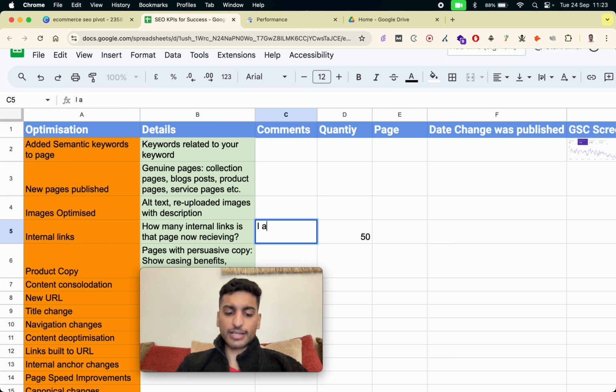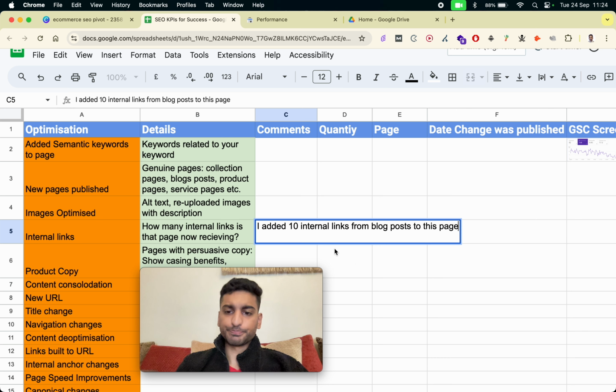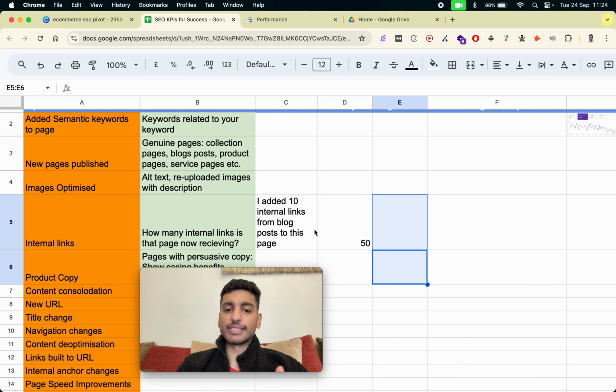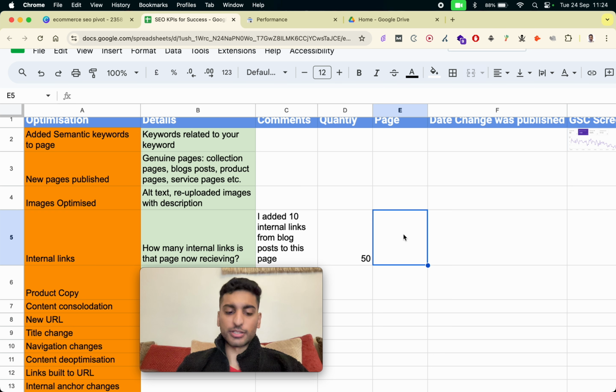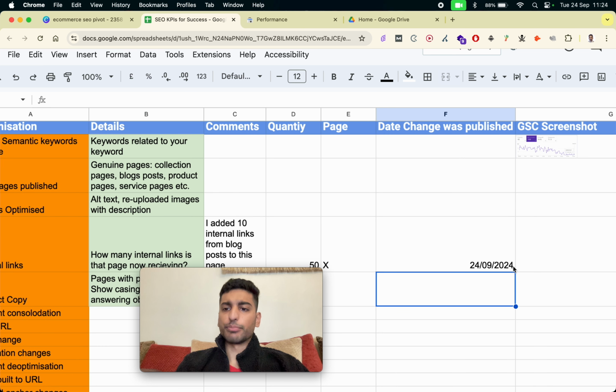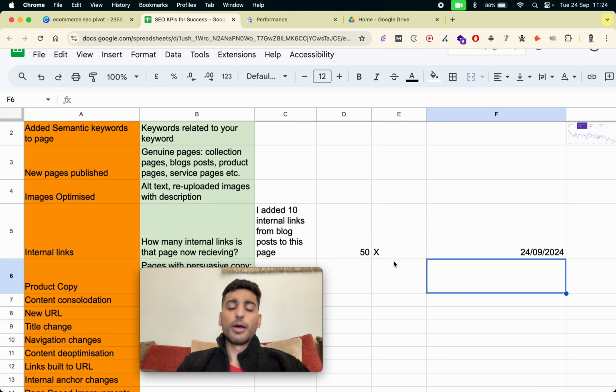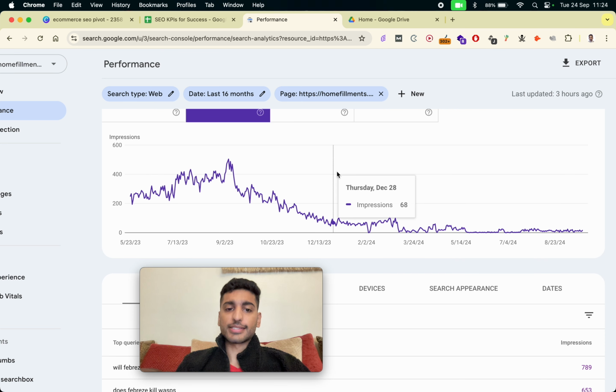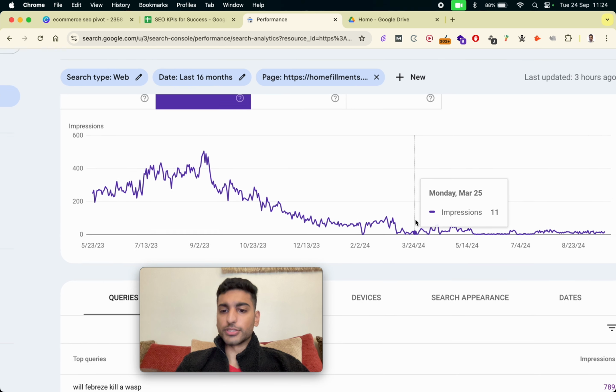I added 10 internal links from blog posts to this page. So at least we've got more context of where these internal links came from, and you can paste in your page. So you can put X page as well as the date the change was published. So you can put 24/09/2024, and you can even go ahead and put a screenshot of your Google Search Console, because what you're going to do is after you've published these changes is a few weeks later, go back to your Google Search Console and see what happened. So we've got my dummy Search Console right here.